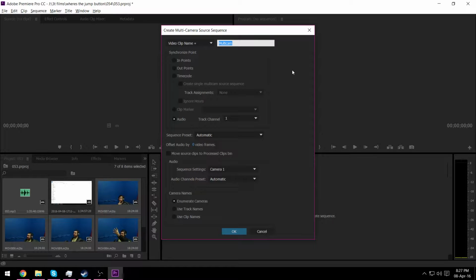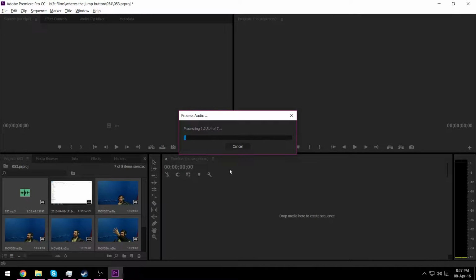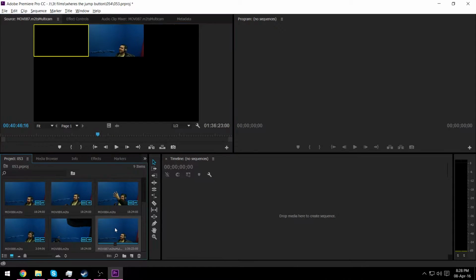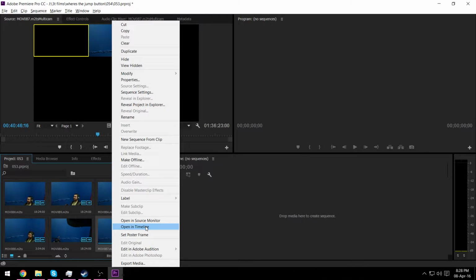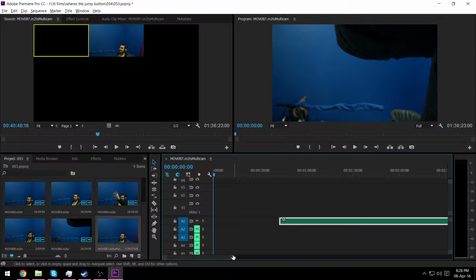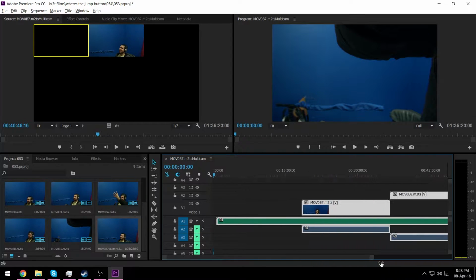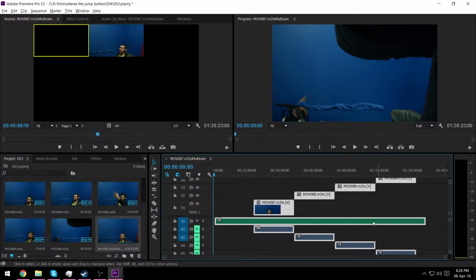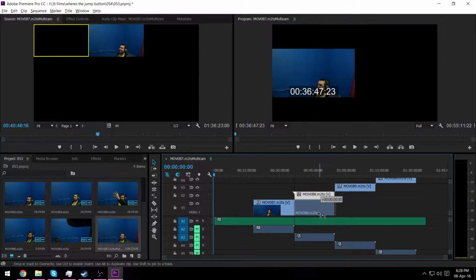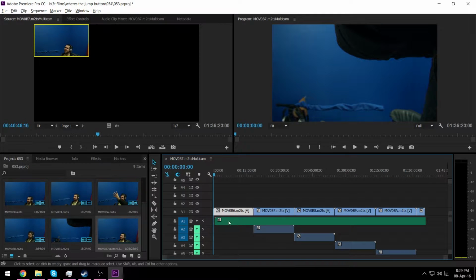I go down here, and I'm going to go Synchronize Point, which is audio, and then OK, and then it's going to process all the audio, and it should all be synchronized up for me. Now this is the resulting video, and I'm going to open in Timeline, and zoom out, and there are my video files. I'm just going to drag that down so it's easier for me. Okay, now everything should be synchronized, and I'm just going to double check this.